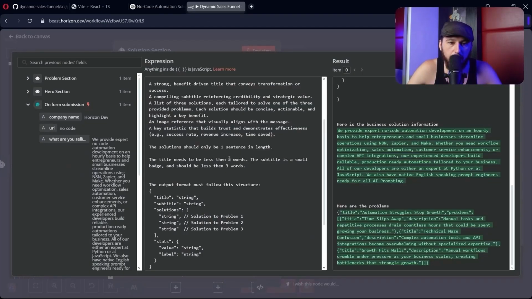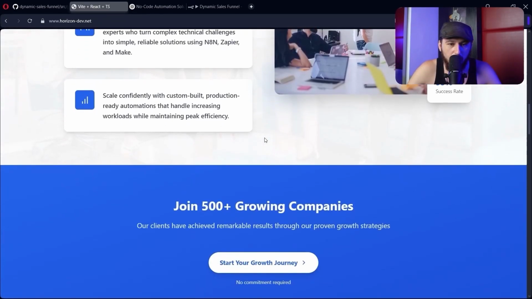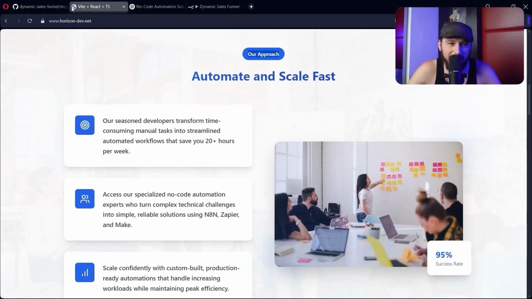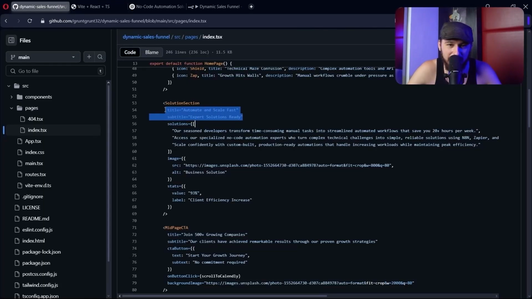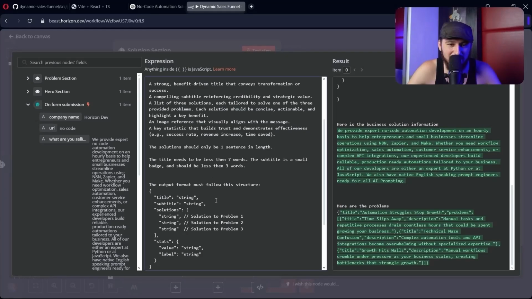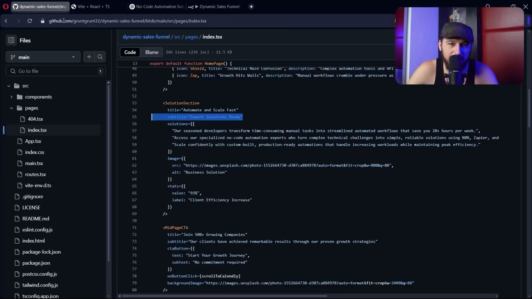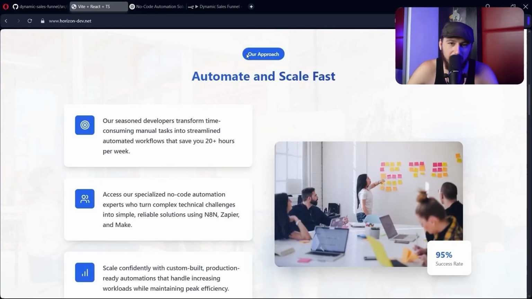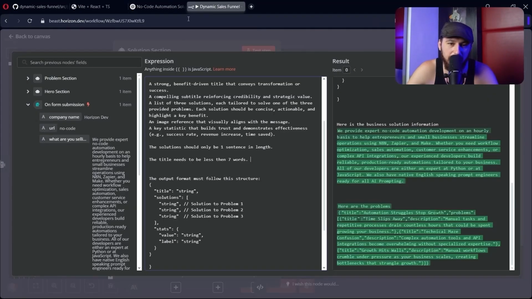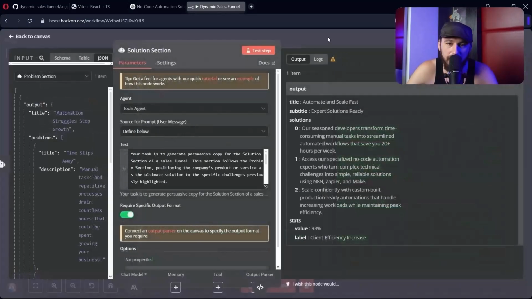So we'll go here and we'll say the title needs to be less than 7 words. Subtitle is a small badge. Let's check that out. Wow. Okay, so this subtitle is not doing literally anything. Interesting. So let's just delete it. We don't need it. We'll just leave it alone. I thought it was that small badge up there. But our approach, I believe, is a good enough generic text to leave there. So not much worry about that.